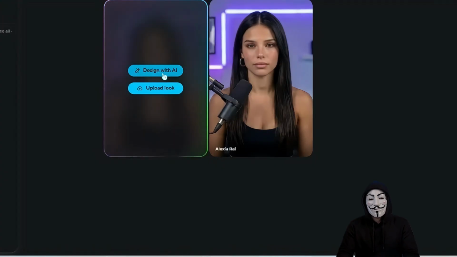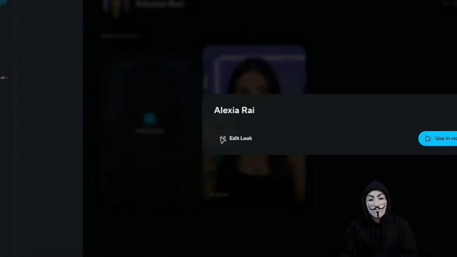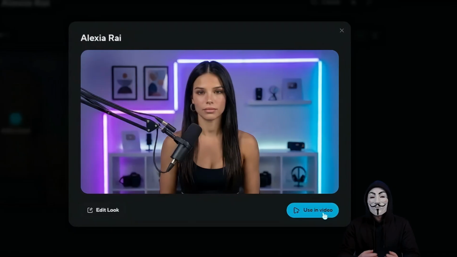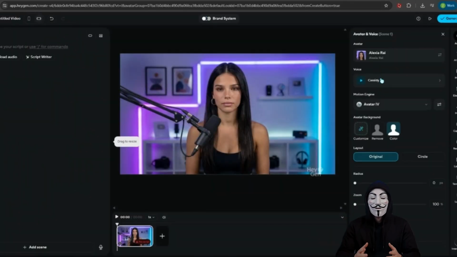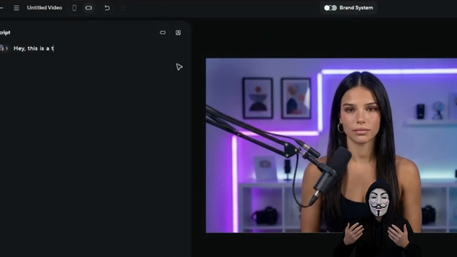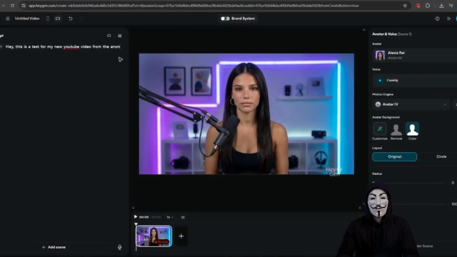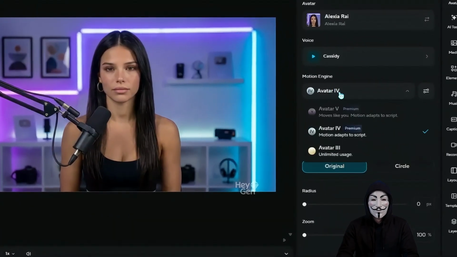Now let's head into the AI Design Studio to create our first video. Your custom avatar is now ready to edit inside the studio. All we need to do now is adjust a few settings, and we're ready to go. I'll walk you through the main features. On the left, you have the scriptwriter. This is where you input what you want your AI avatar to say. On the right, you can choose your motion engine.